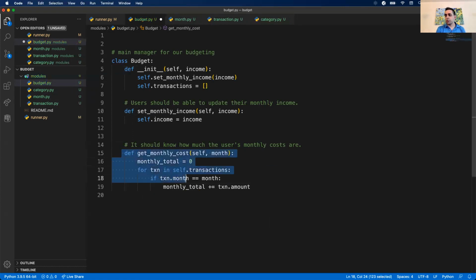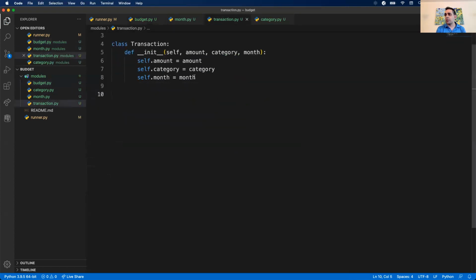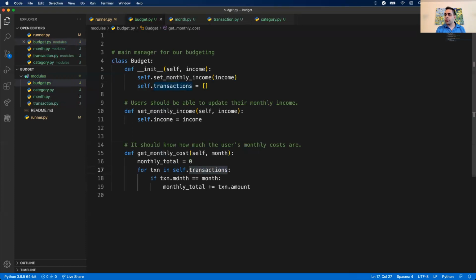All right, is this making sense, what we're doing here? We're gonna have a list of transactions. I chose just to have a month instead of a date. We could easily put a date in there, but I just wanna track by month. So loop over all of our transactions. If it matches the month that we're looking for, then add it to our total. And then finally, return monthly costs.